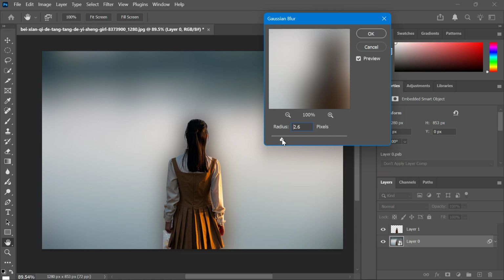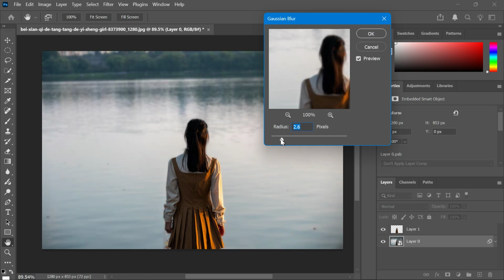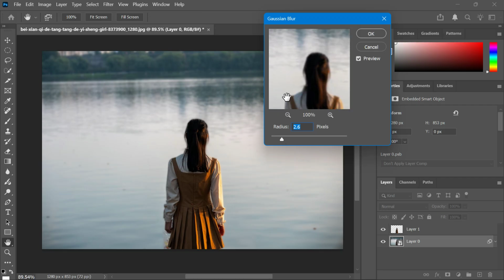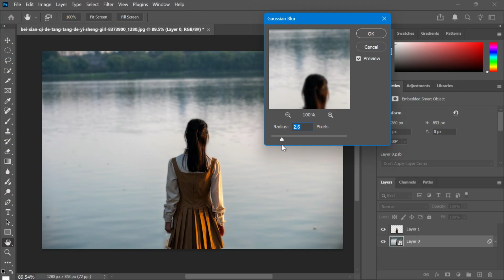As you move the slider, keep an eye on the preview window. Make small adjustments until the image looks exactly the way you want it to. There's no single perfect number. It all depends on your image size and the effect you're trying to achieve. Once you're happy with the blur amount, click OK to apply the effect.